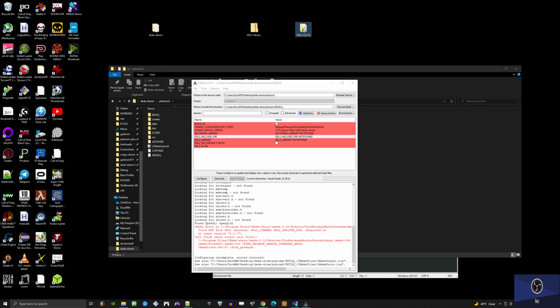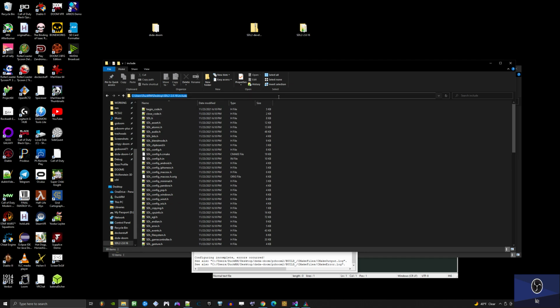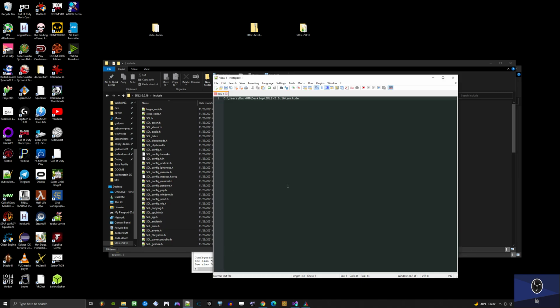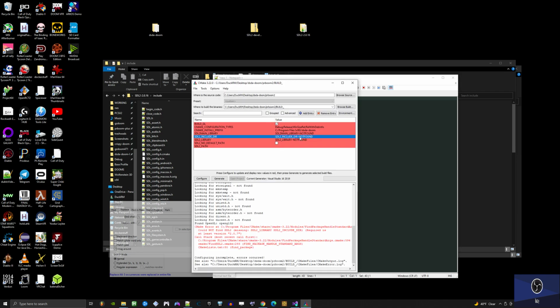Go into the SDL that you unzipped. I'm going to go to include. And then we're going to, again, copy that. But one quick step in between, it does not like backslashes. It thinks that you're escape charactering, whatever. So in this case, you can do it manually. I'm lazy, so I go in Notepad++ and I just replace all the backslashes with front slashes. Replace all. Copy that and put that into include dir.